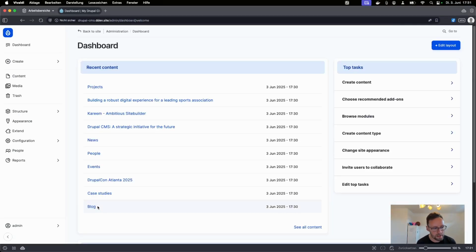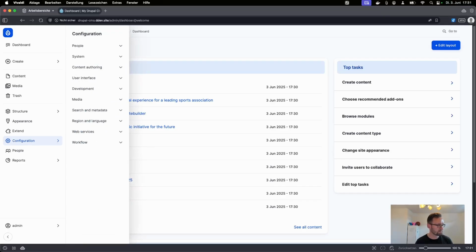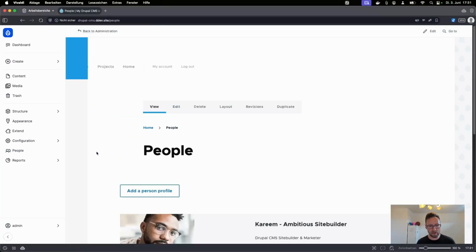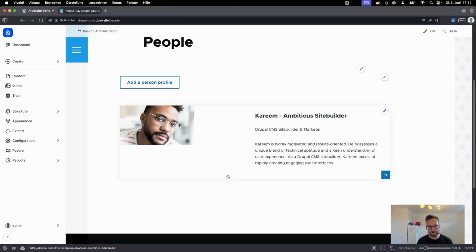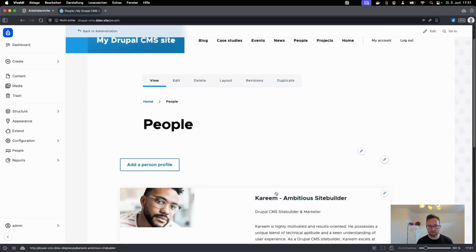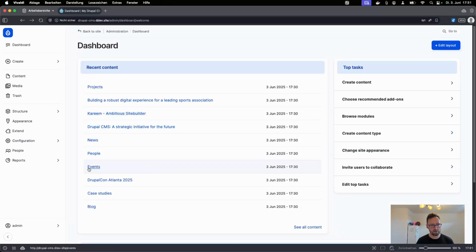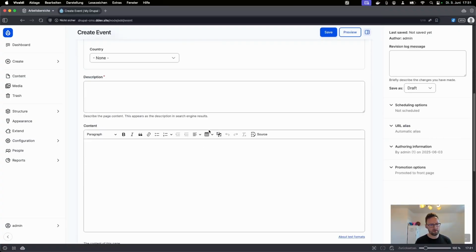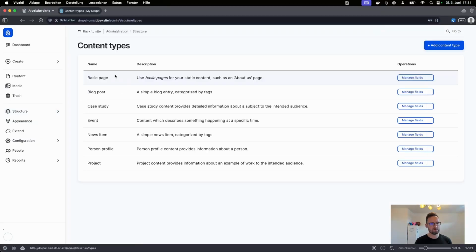And now you see we have demo content. We have the content types blog, case studies, events, news, person profiles and projects. So we open some of this content. So you see a people profile, a little bit of image and text. We have an events page where you can add your own event. So there is something. You can check this content types here.